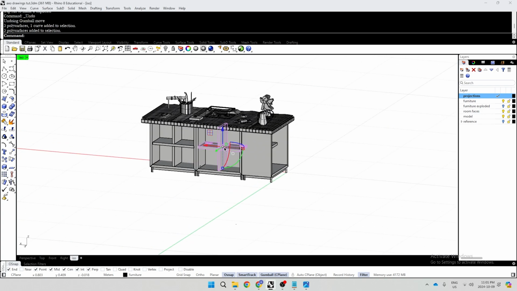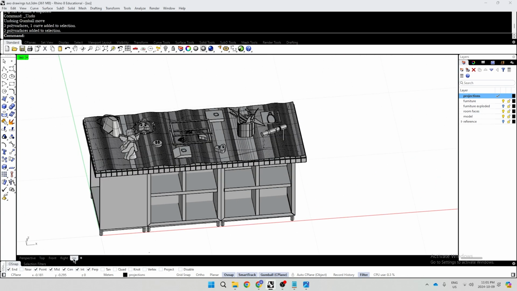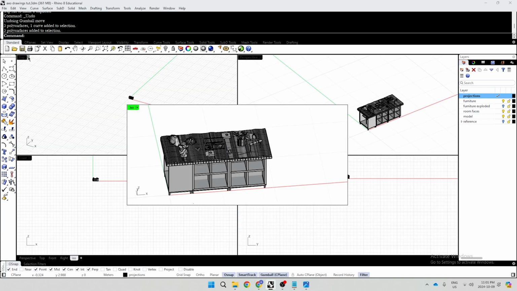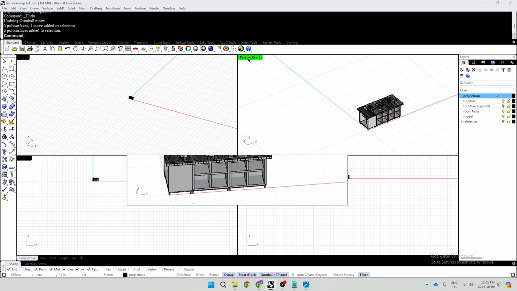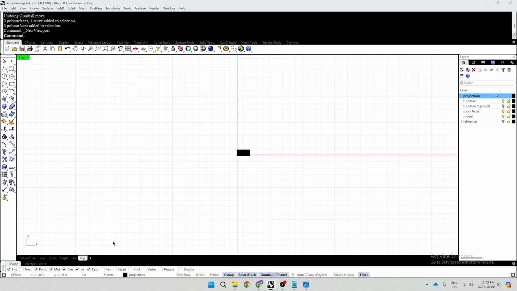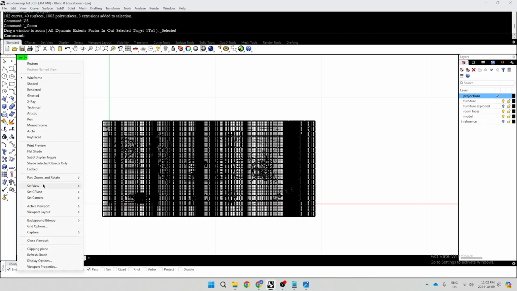And after you've grouped everything together, you should enter isometric view. I'll make a new viewport. Click the drop down menu from your default viewport, click viewport layout, and select new viewport. You can name this whatever you want. And to enter ISO, drop down again and set view to isometric.